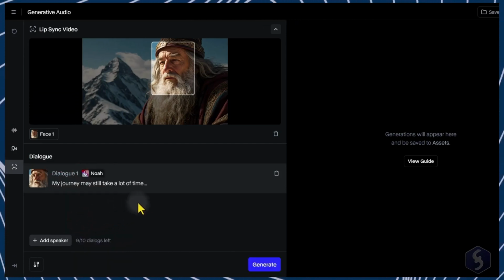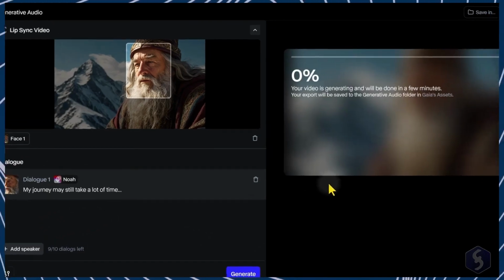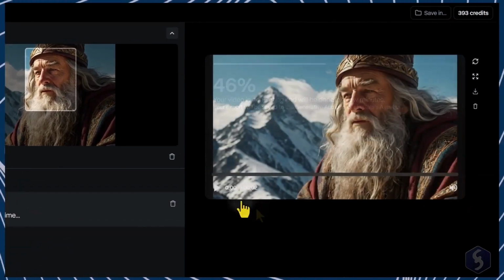Hit Generate at the bottom to get a video with your custom character complete with speech.